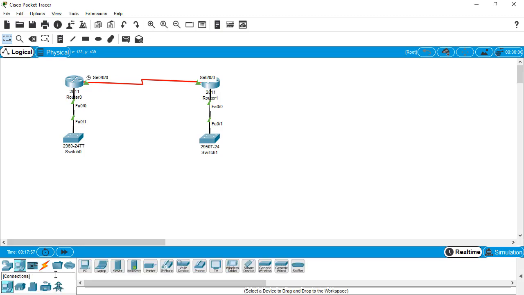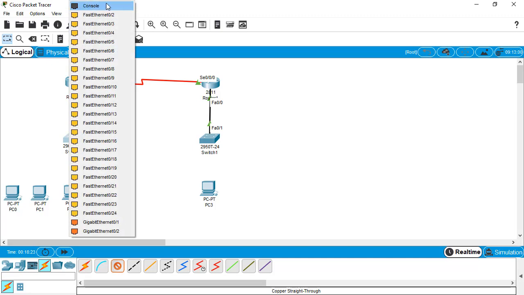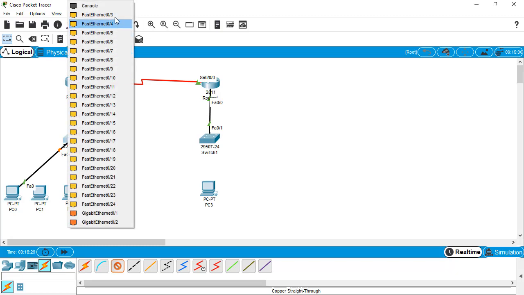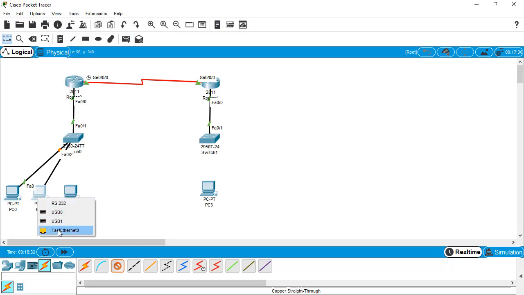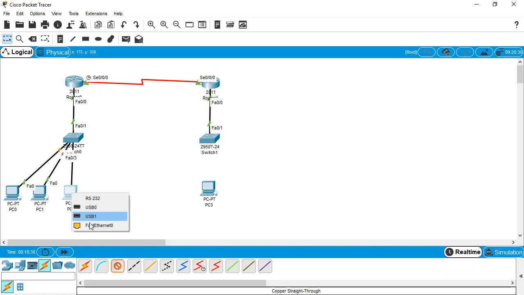Now we need to connect some PCs in this scenario. This is the icon of the PC and this is the icon of the laptop. Just select a PC from here, and hold down the control key for multiple selection. So this is our simple scenario, and we will make cable connections between these switches and the PCs. Select fast Ethernet 0/2, and here 0/3, and in this case 0/4.